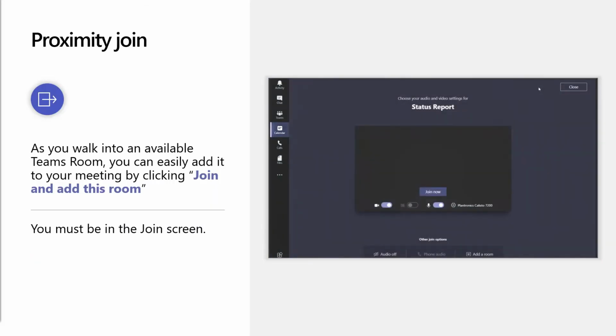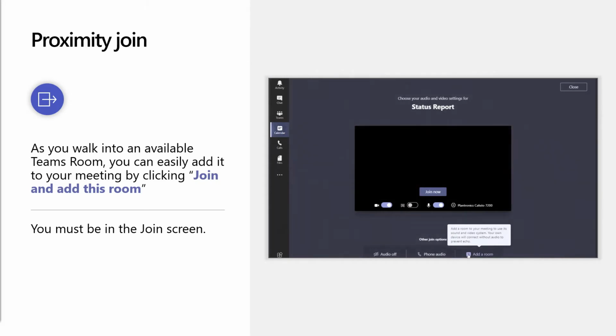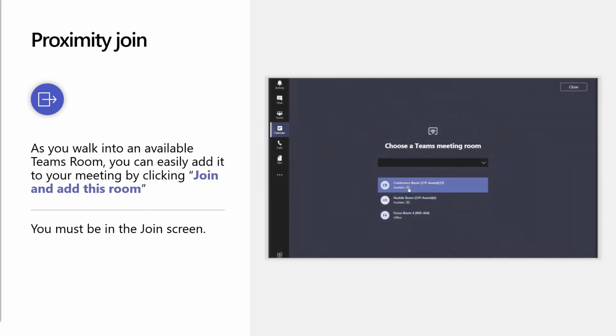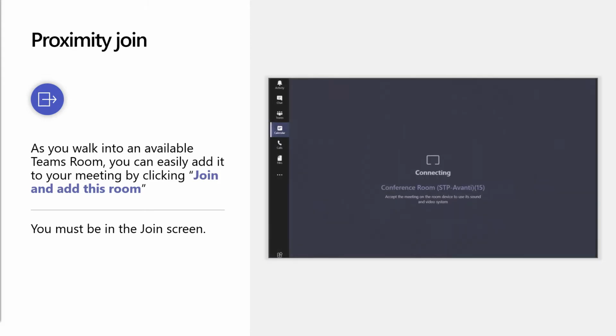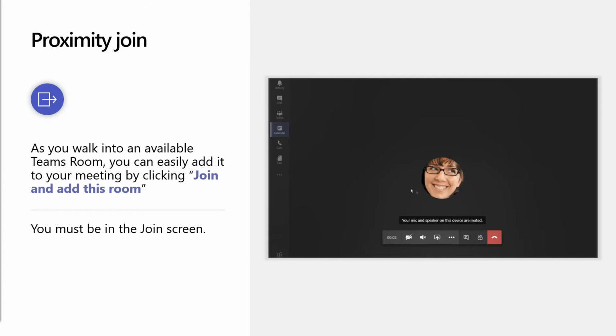Here we see a video of using proximity join with the full Windows 10 client. Click Add a Room and you'll see there are 2 rooms available. And we can see the room is available due to the wireless icon showing they're available. We can click on a room and add it to the meeting, and off we go.